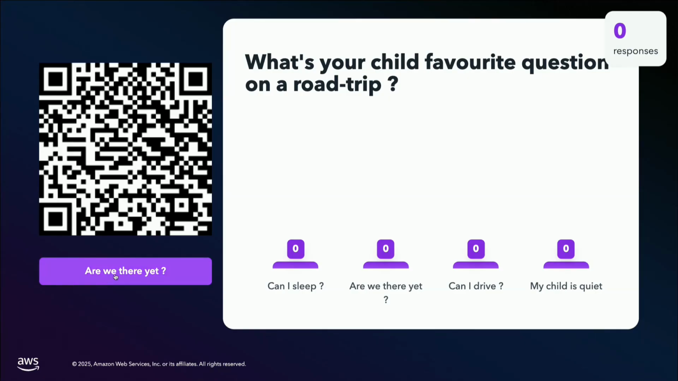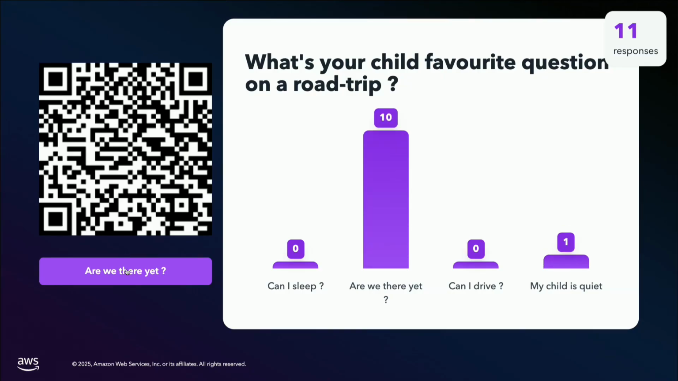And in order to have your answers, I need to click the Are We There Yet button, in a similar fashion to what your child is doing when you're on a road trip. And I see that we have seven responses, but as you can imagine, that's not a very efficient way of doing things, right? We don't want to be polling our backend to have an update about what's happening.